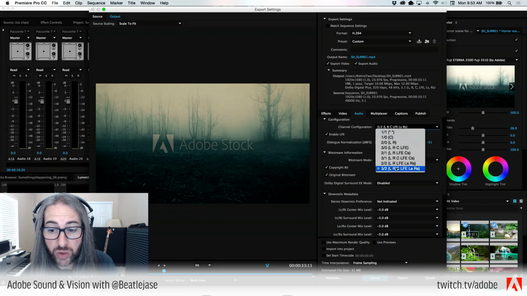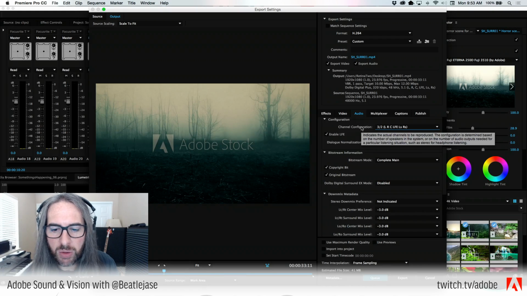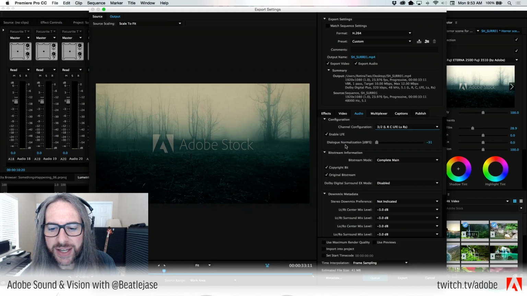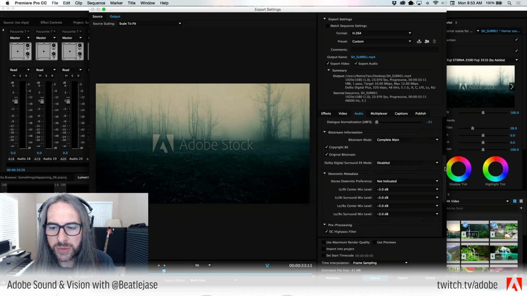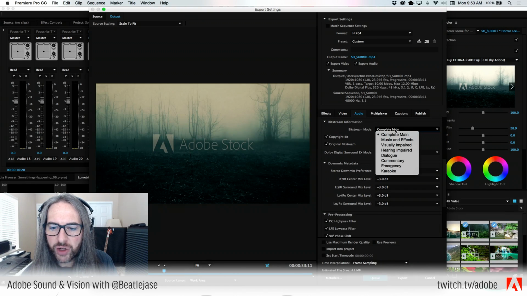By default, you'll probably choose what it selects as the default here for the channel configuration. It knows what we're working in. You've got settings here like dialogue normalization, which is not uncommon. Again, this is just using kind of the default settings. You're enabling LFE, or those low frequency effects channels. You've got for your bitstream mode, again, these are some of the standard Dolby presets for bitstream delivery.